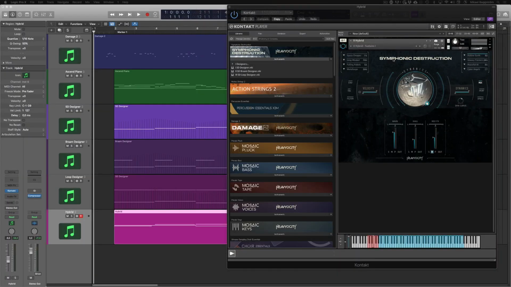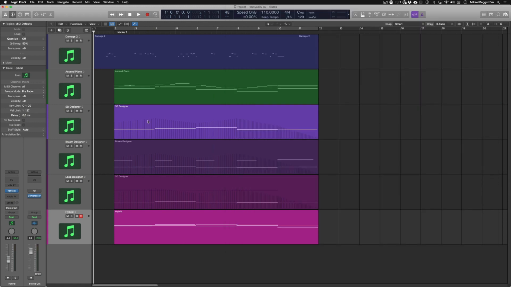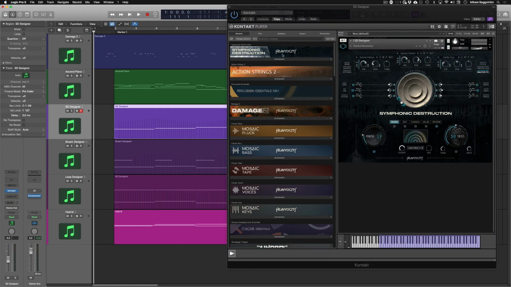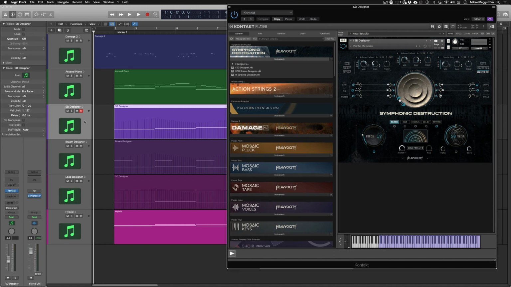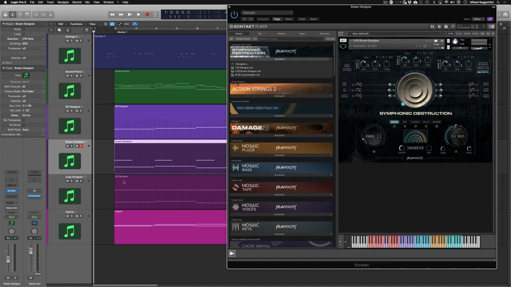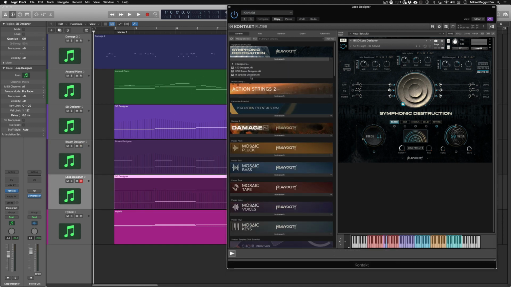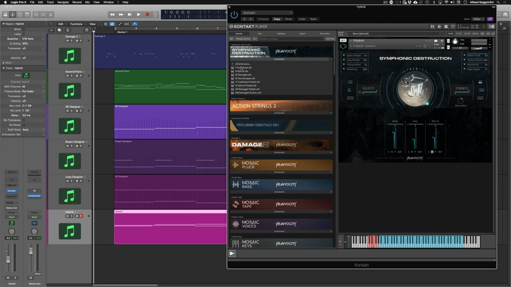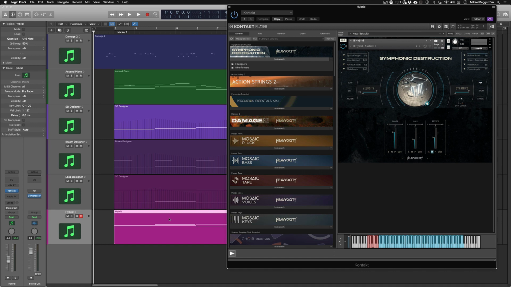Alright, so here we have Symphonic Distraction, and this is a short composition I created to demonstrate the different sounds here. So I've used one track for the Designer patch, one for the Bram Designer patch, as you can see here, and one for the Loop Designer patch, as well as one hybrid patch here in the Performers folder. So let's just take a listen.